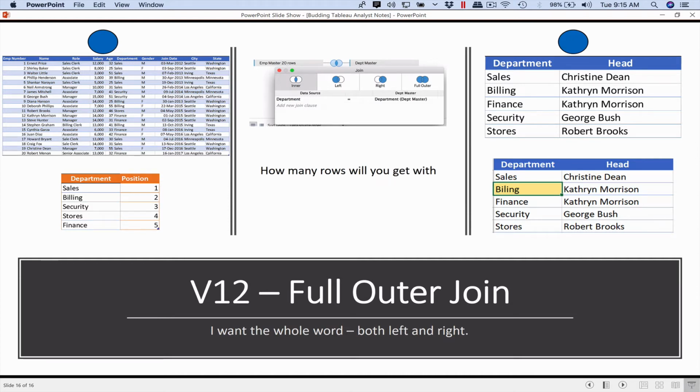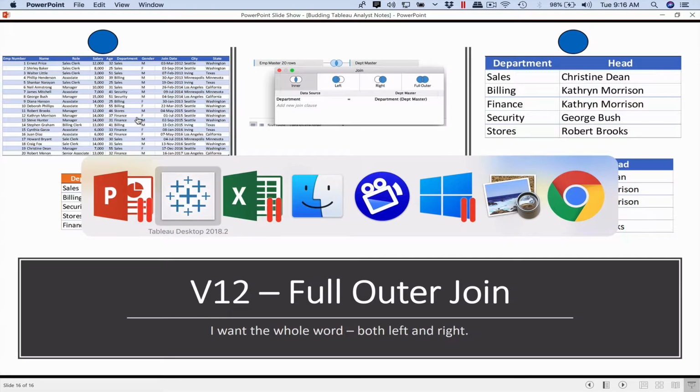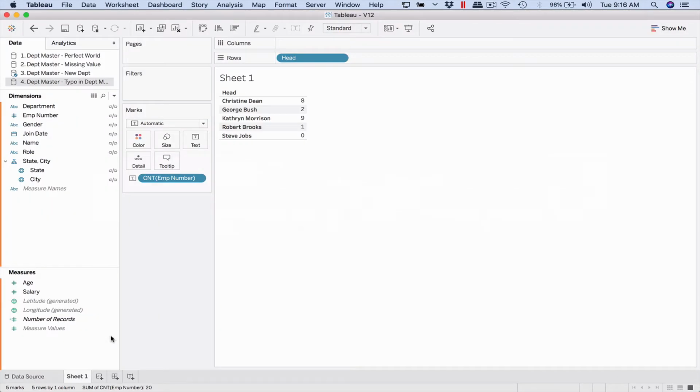So let's first go through this to answer these questions. How many rows will you get with the default, which is the inner join? As we said, inner join is going to look for each of the departments and then try to find a match on the right hand side. So it's going to take billing. Let's understand how many rows there are in the billing. Let's do a quick Tableau reporting on this employee master. Let's bring department here. So this is four billing departments, right? Four departments are there.